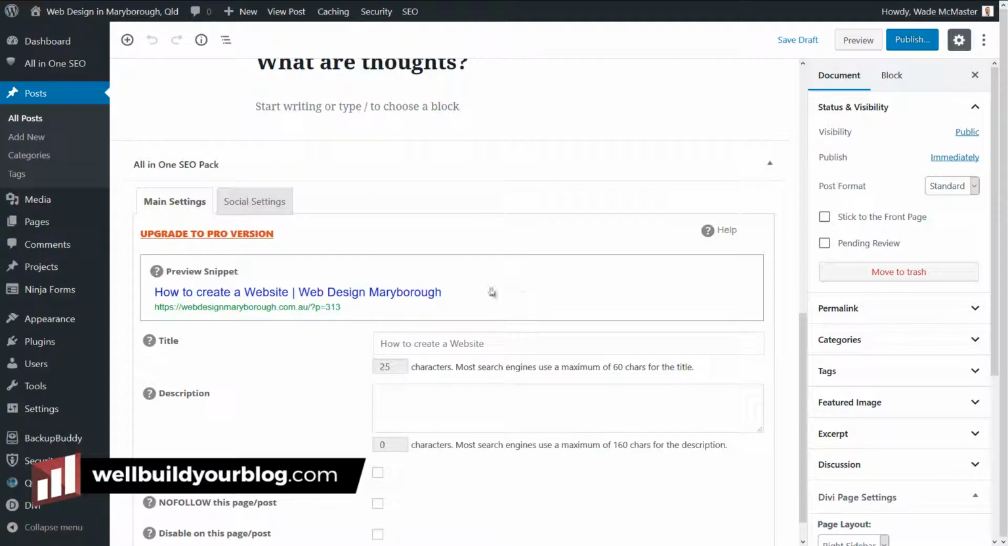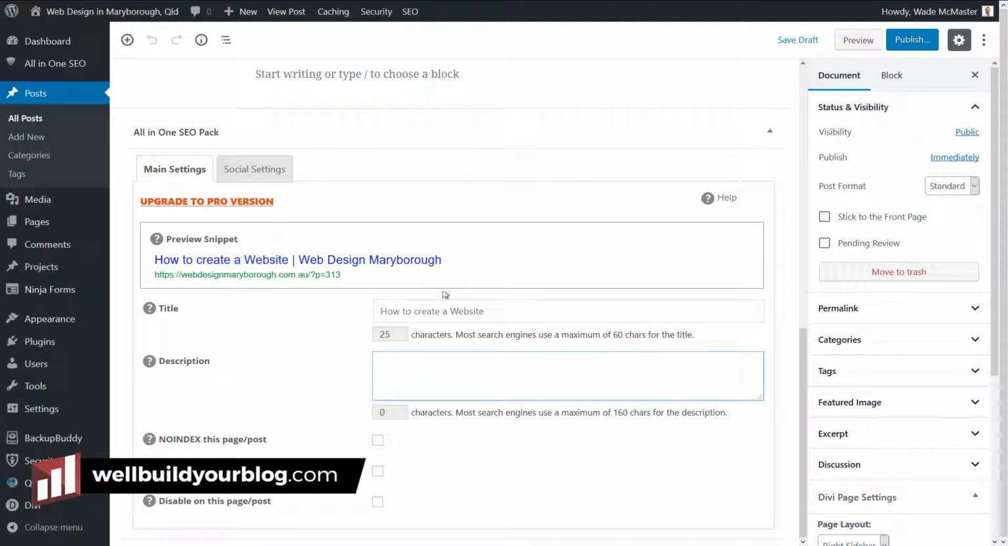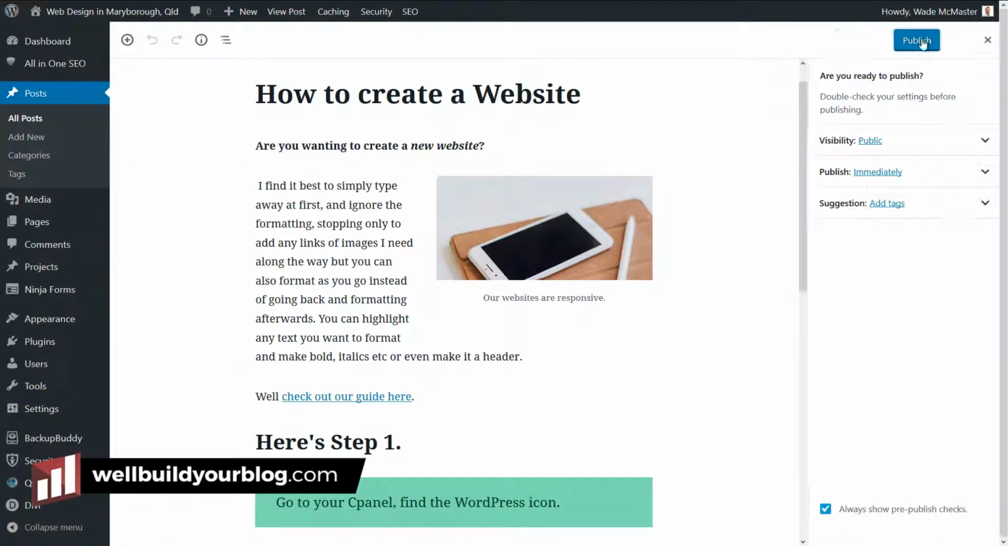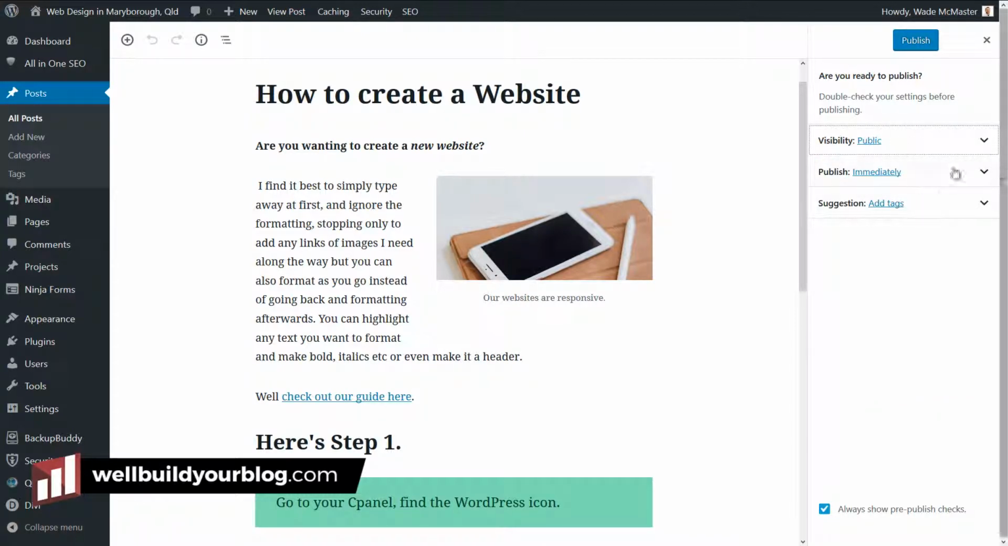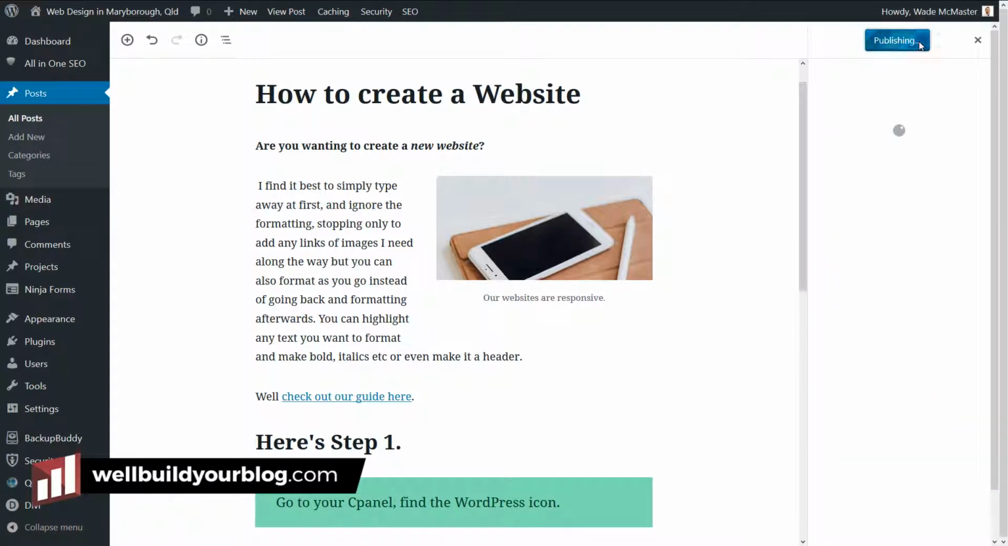The other thing is, if you've got an SEO plugin, you do want to fill in your title and description just for SEO purposes. But that's purely if you have that plugin and you're looking at that. Otherwise, if I'm ready to publish, I can publish this post. I can make it public, or I can even make it a private or password protected post. One thing I can also do is schedule this post for a certain date. But for now, I'm going to keep it on immediately and then click publish.